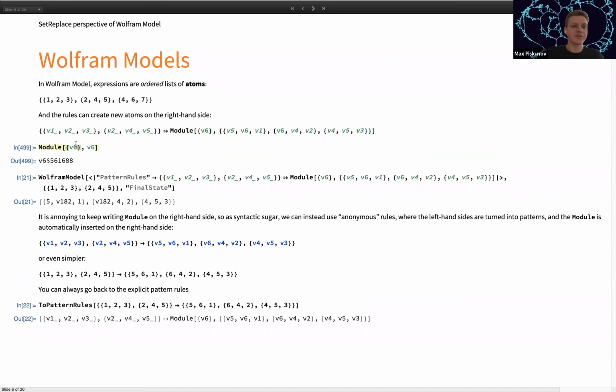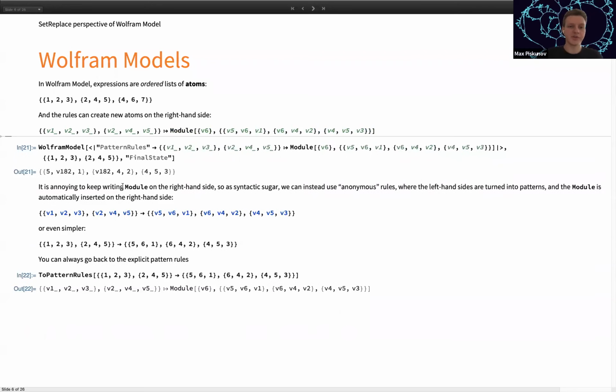And so you can see if you don't assign anything to V6, it just escapes and you get this random name as an output. And this is kind of what WolframModel will do in this case. So you can use this rule as a pattern rule, and you just get the evolution of the Wolfram model as you would normally. But it's kind of inconvenient to keep writing module and patterns all the time everywhere. So there is just syntactic sugar to simplify it.